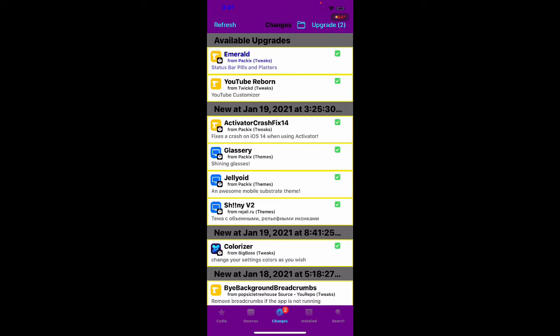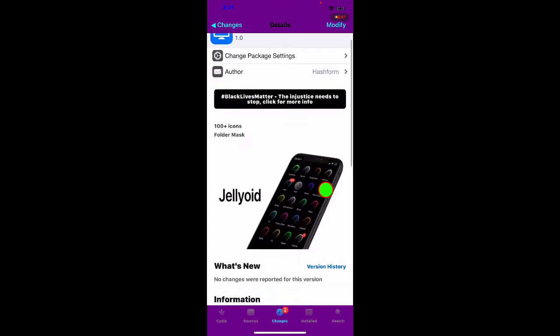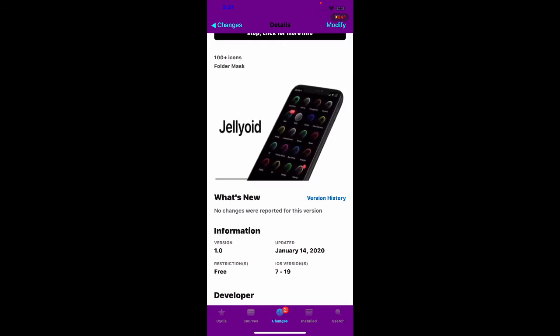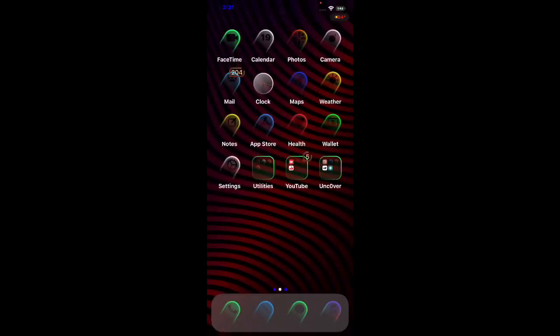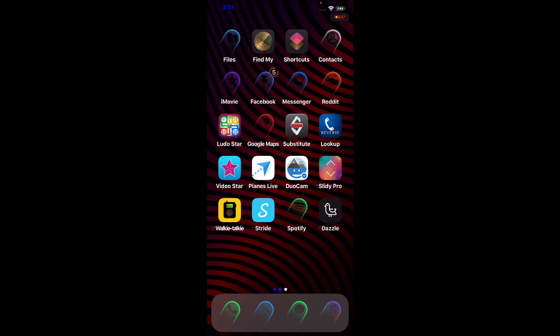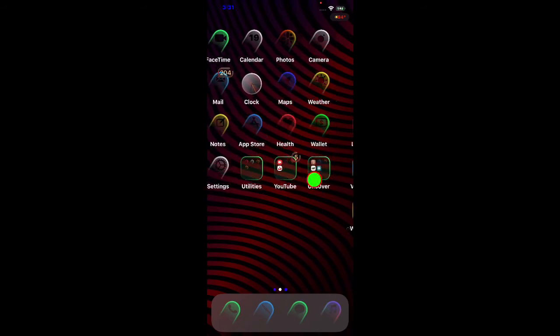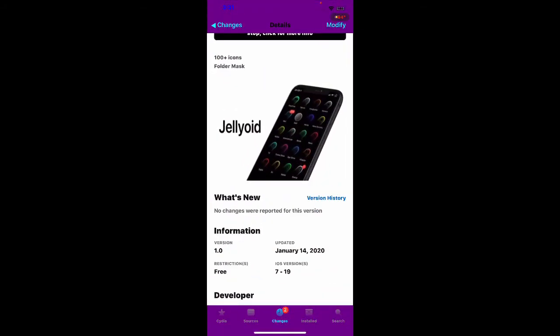Now the next one is this one right here. It's called Jellyoid. As you can see right there, it's really nice and awesome, and this is the one I'm using on my SpringBoard. Most of the icons are covered with it. You can see my dock at the bottom, and if I open up the folder, it gives a border to the folder. Really nice, really awesome theme, and I highly recommend downloading this one and checking it out.